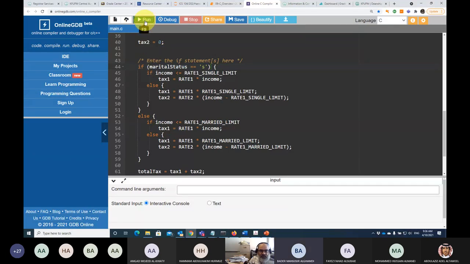Why is it only the first one? Because I didn't check the second one. It's all of them. Oh, okay. And there is also one.